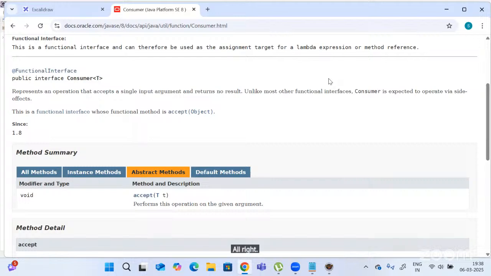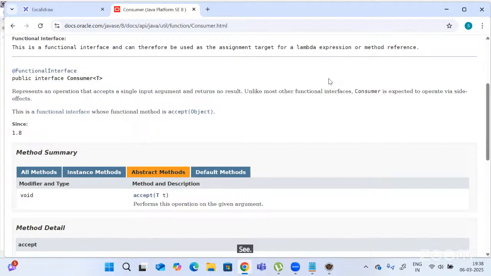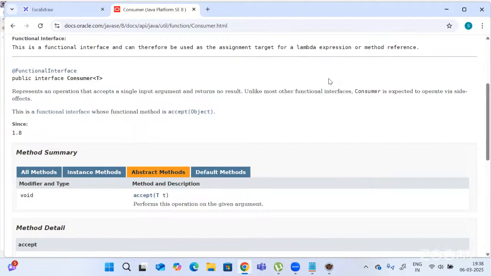I have a question, sir. We are not creating any object while writing logic in the lambda expression, so how is it getting memory? I was a bit confused. See, a lambda expression is one executable statement of Java. It is not creating any object and storing it. It is not data; it is an executable statement. So there will be no separate memory allocated. It is simply going to execute.